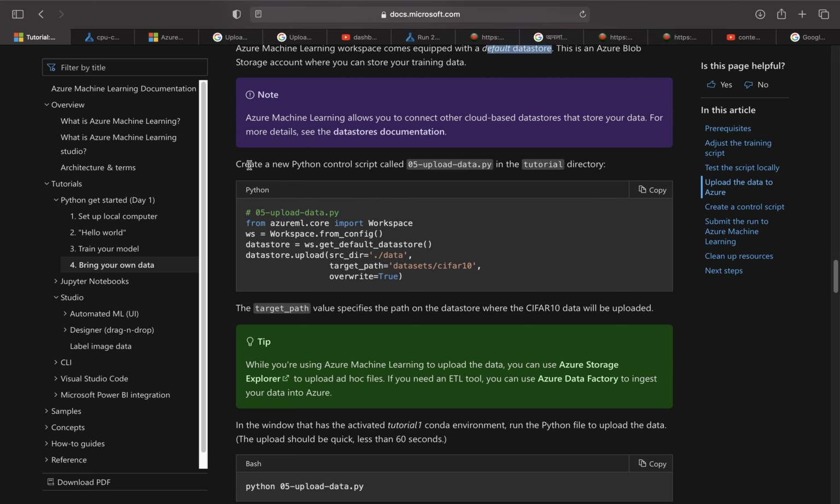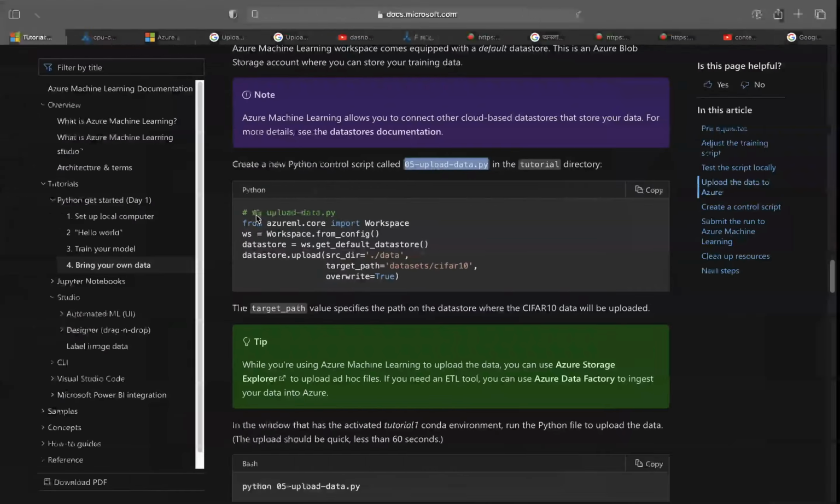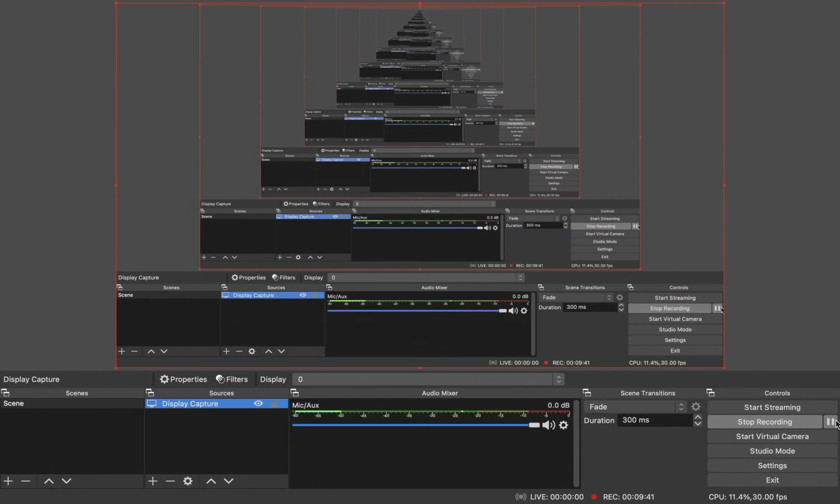So what we need to do at this point, we need to create another script to upload our data to the blob storage. Okay, so first, this is still running. I'm just going to let it run for maybe a couple minutes, and then we'll do it. I don't want to move it from this window at the moment. So let me just pause the video one more second, and then we'll come back.